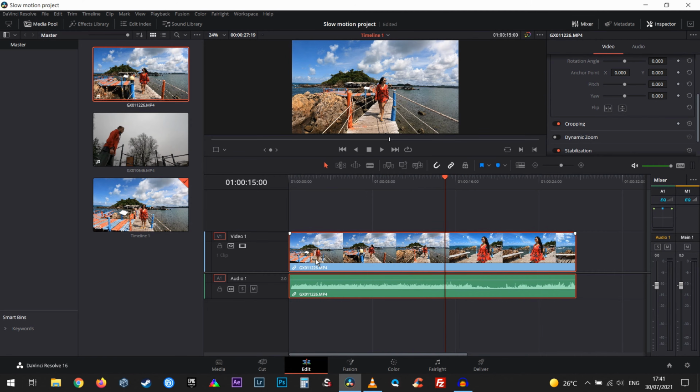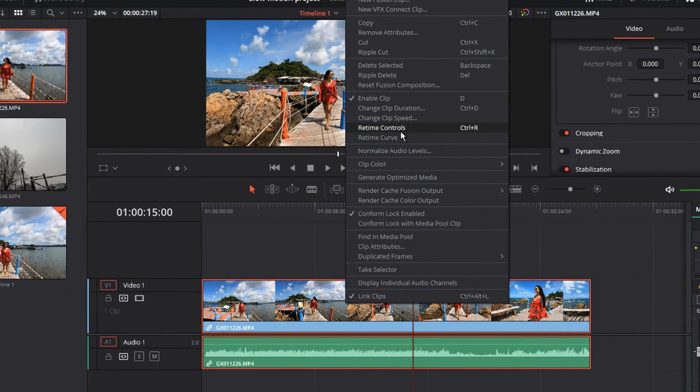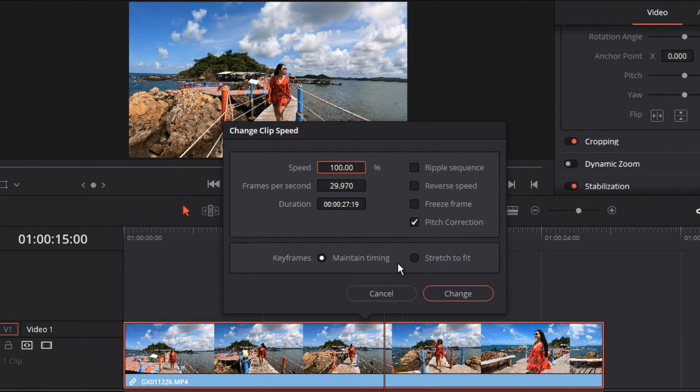I'm gonna expand it a little bit. And from here, I'm gonna click on the video file with my right mouse button, and I'm gonna hit change clip speed. Now, notice that we have speed and ripple sequence. So what we want to do is simply reduce the amount of speed to around 50%, and from here, make sure that you check ripple sequence. It's gonna expand the video file.